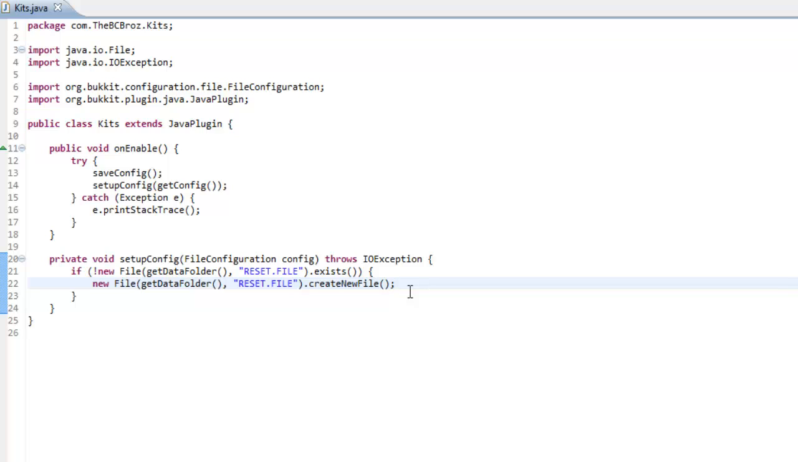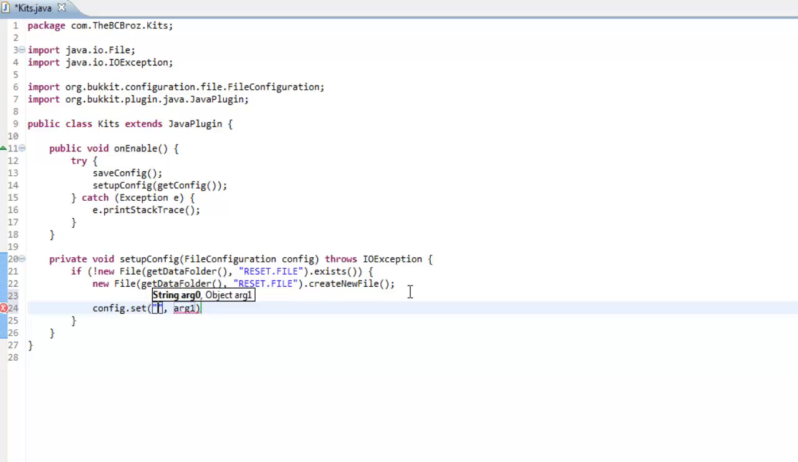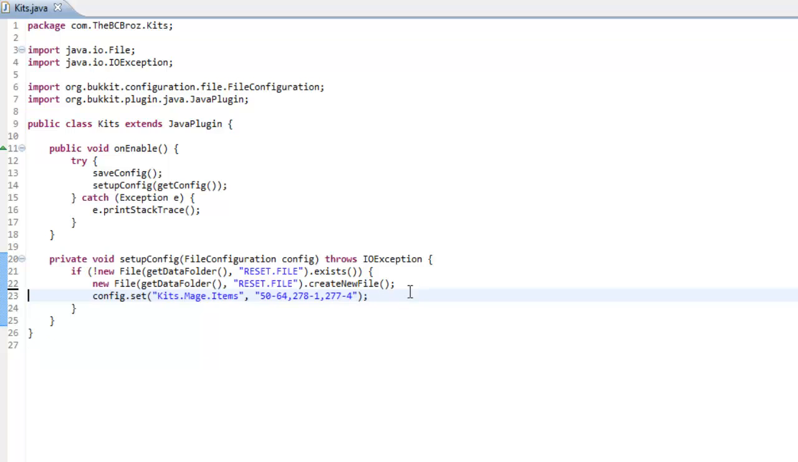There we go. So that's how you do that. And then we want to create little sections in our config for what our kits can be, so it can be configurable. So we have our config variable, so we want to say config dot set kits dot mage dot items. So we're just going to do items in this tutorial. I'll show you how to add armor and stuff later, but here if I want 64 torches, I can say 50-64. If I want one diamond pickaxe, I can say 278-1. Remove these spaces, no spaces, spaces are bad. And say if I wanted 277, I think that's a diamond spade, if I wanted four of these, I could do it like that. So that's how we're going to format our config.